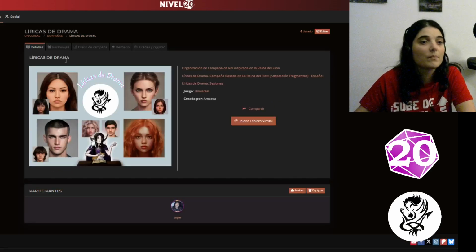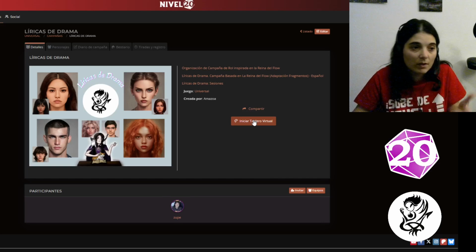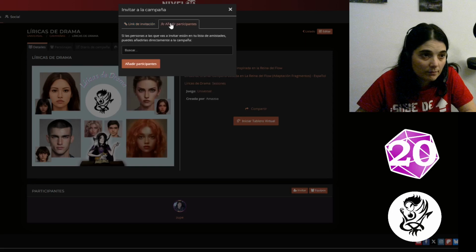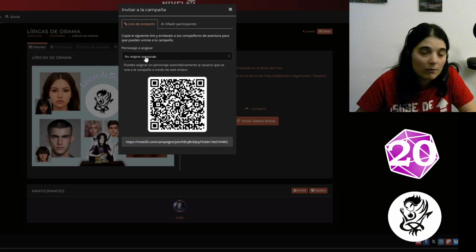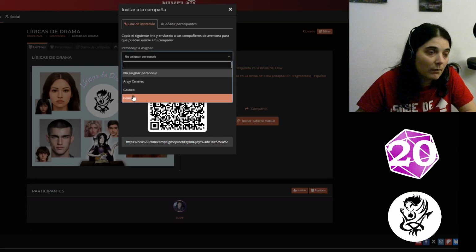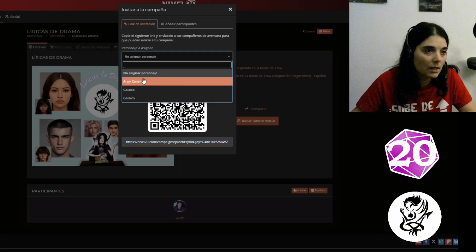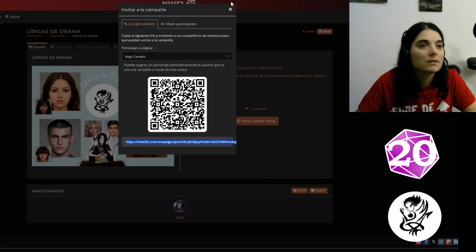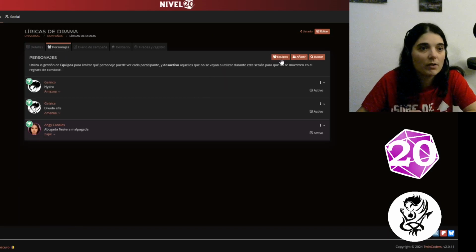Not very complicated. We can also here press join or open the 3D tabletop. See here the players, and if we press here, we have the option to add more players from our friends. We have the option to assign a character with a link. If I send this link, they join the campaign. But if I choose a character and share this link, they join the campaign with this character assigned. Okay. So, characters.